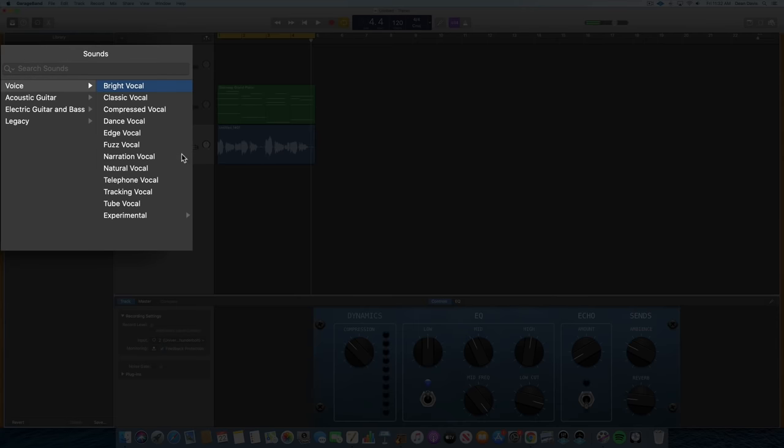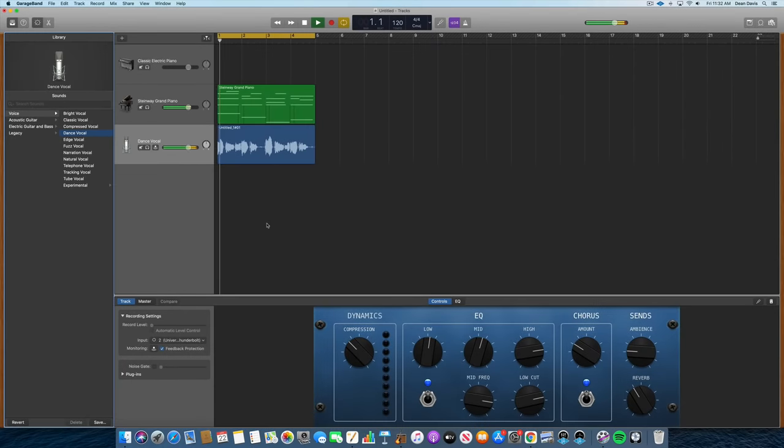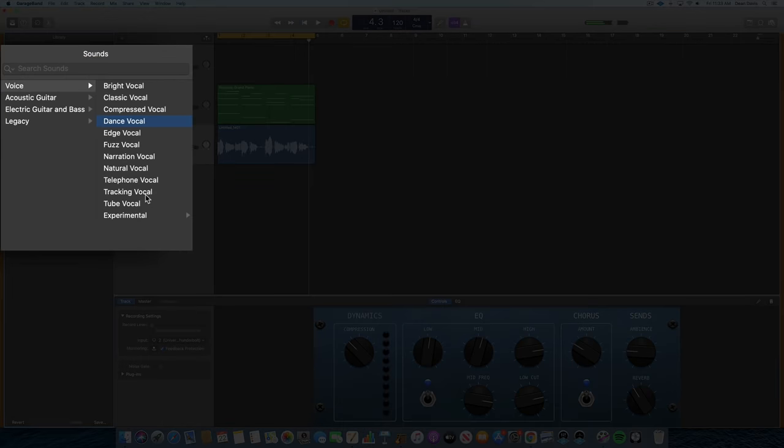And let's test the dance vocal. And lastly, the tracking vocal.